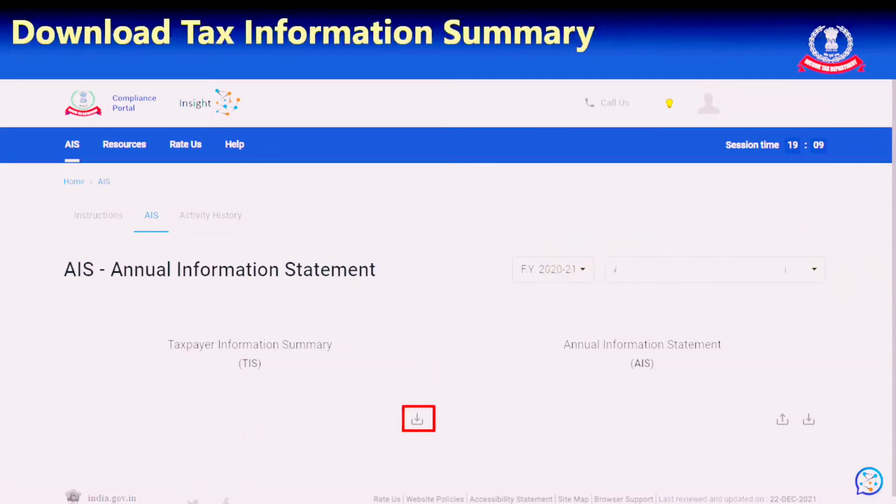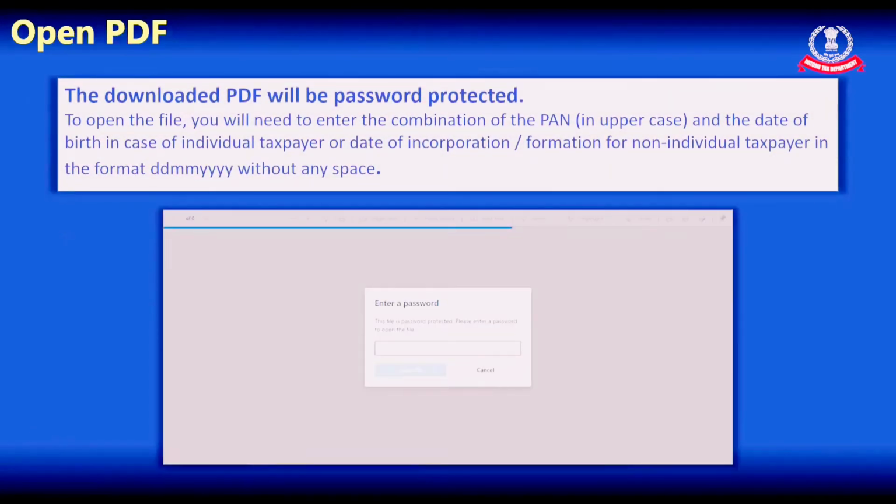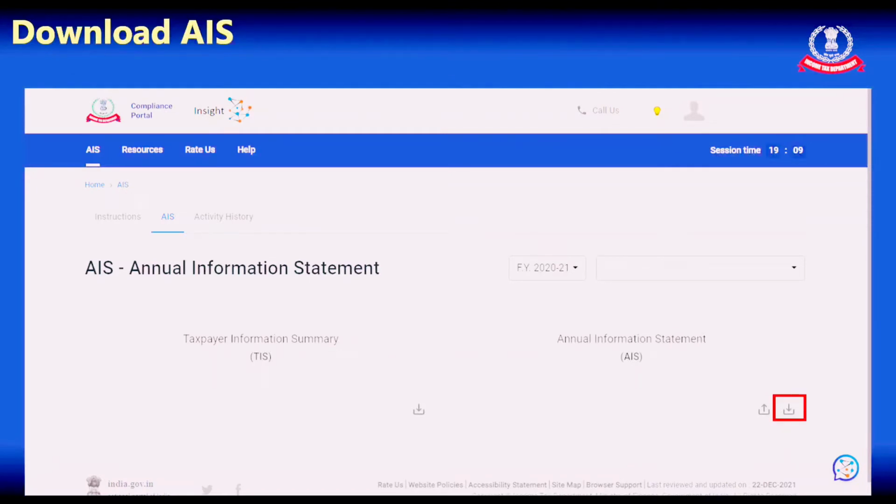Let us now see how we download the Tax Information Summary, and then we will see how we download the Annual Information Statement. Click on the download icon. You can download Tax Information Summary by clicking on the download button. The file will be password protected. To open the file, you will need to enter the combination of PAN in uppercase and the date of birth in case of an individual taxpayer, and date of incorporation in case of a non-individual taxpayer, in the format DDMMYYYY without any space.